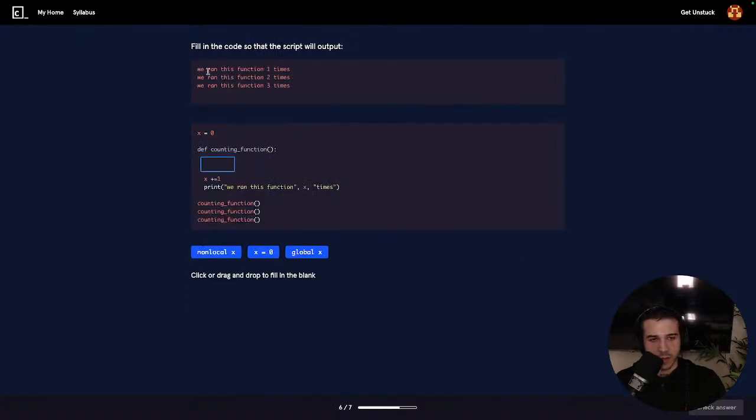Fill in the code so that the script will output: we ran this function 1 times, ran this function 2 times, ran this function 3 times. x equals 0, def counting function. So it's global x, plus equals 1, print, we ran this function x times. Counting function, 0, global x, right? Ran this function x times, so the first time you run it, it makes x global, so that this will add it to this. Second time you run it, I'm pretty sure that's right.